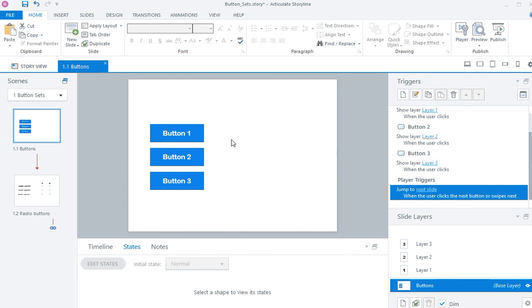And the beauty of it too is that I don't need any additional triggers to be changing the states. The button set does all the work for me.